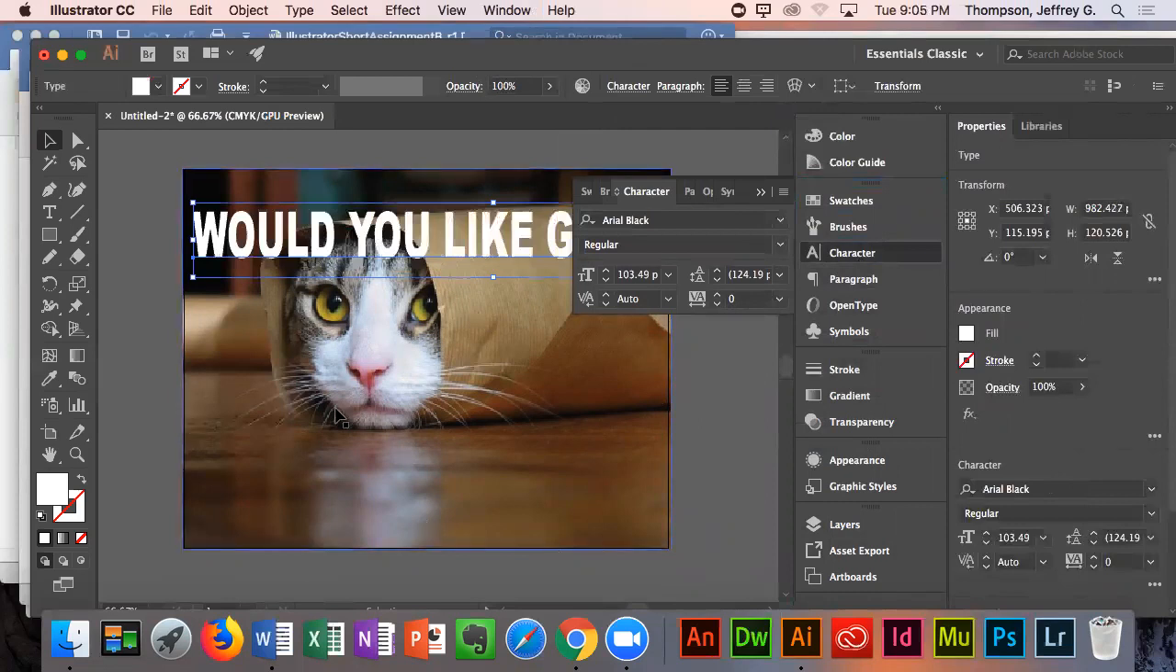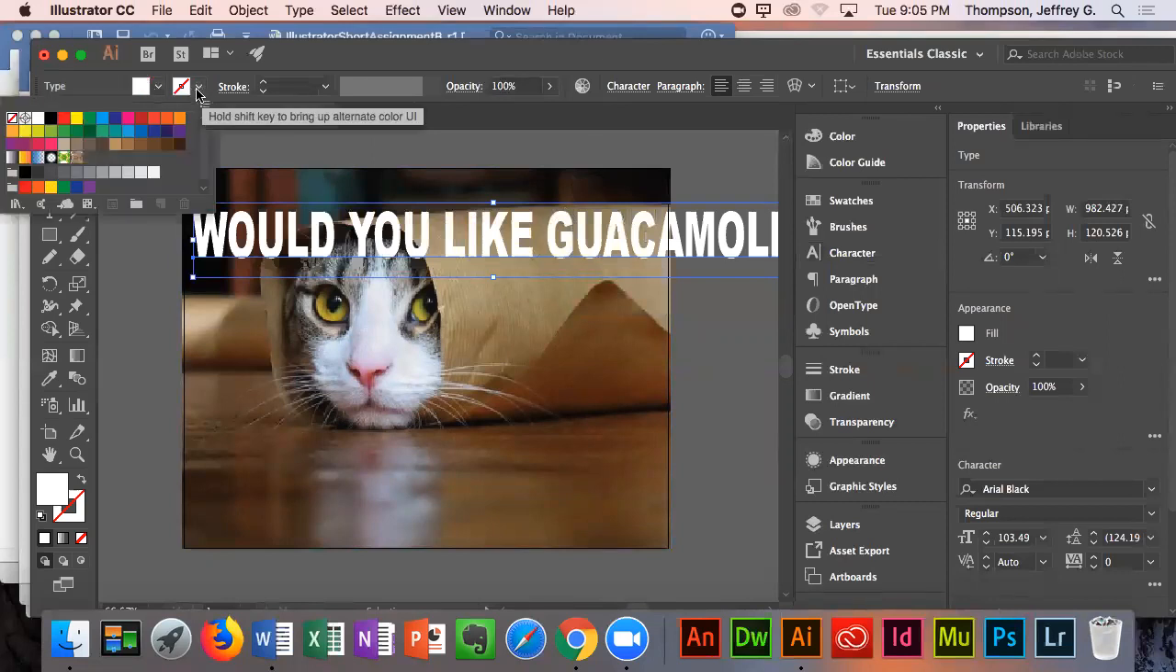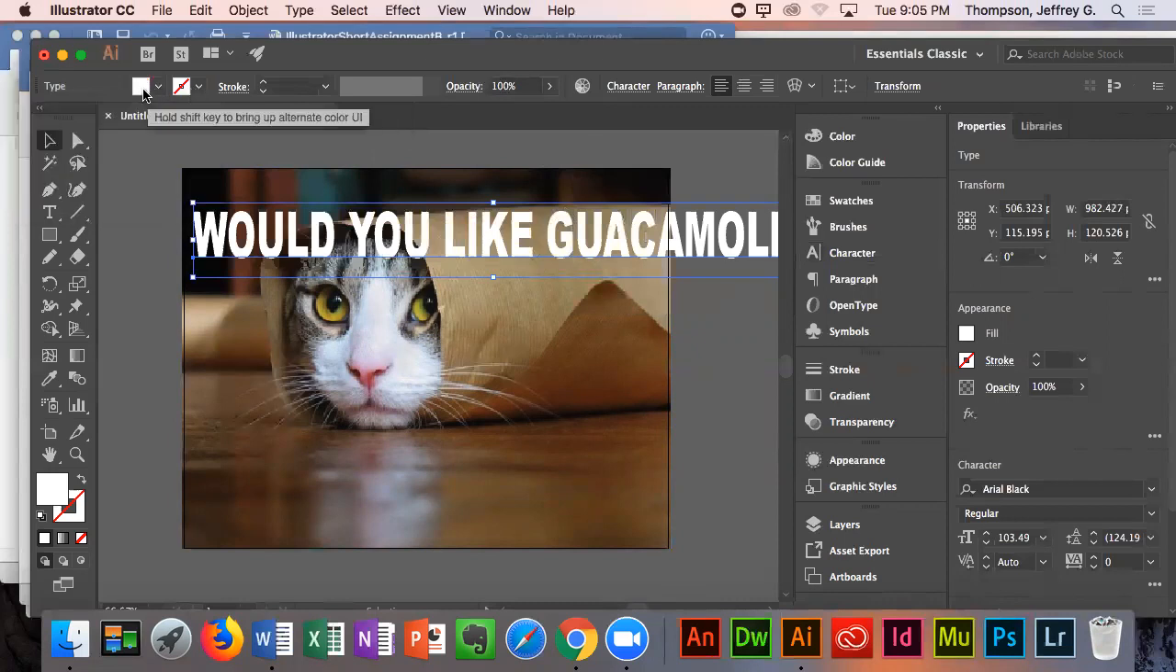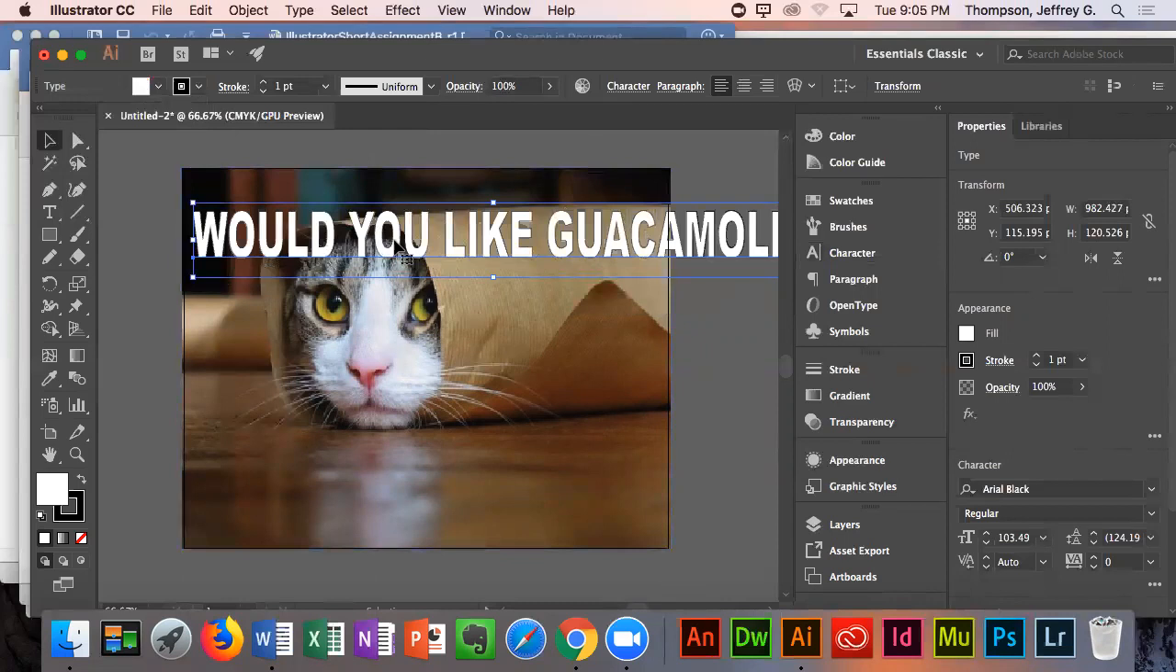So when people do these simple memes like this, like the lol cats and whatever, what they usually do is they put a border around the text. They put a stroke on the text. Right now, mine doesn't have a stroke, right? It's white, but there's no stroke. So with my text still selected, I need to pull down on the stroke button, not the fill button, but the stroke button, and choose black. And now it's a little bit easier to read.